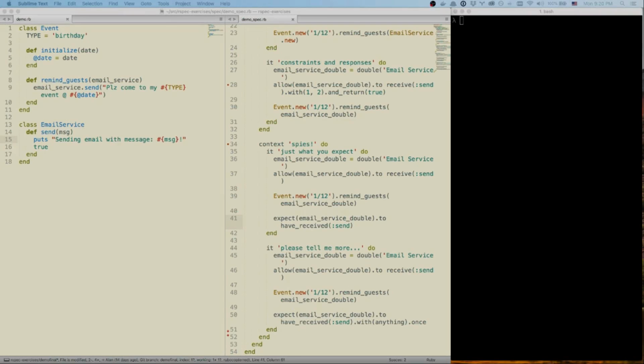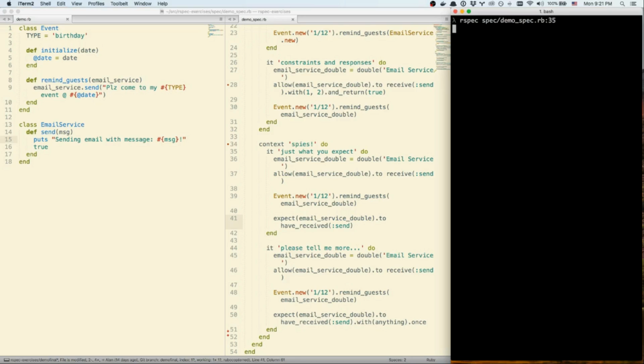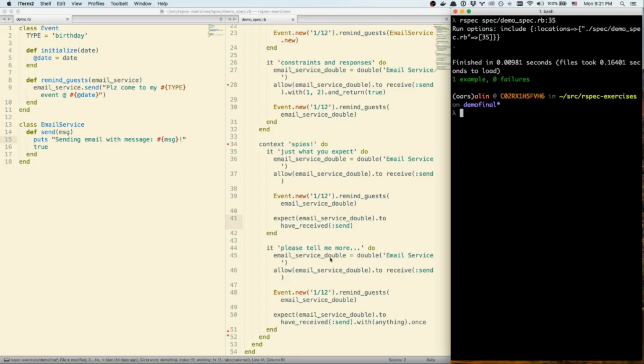The fourth and last key concept is that stubs are also spies. And what I mean by that is that any message that you stub for an object is automatically tracked by RSpec. So it knows whether or not it's been called and how many times it's been called. So if I run example number 36 or line number 35, you'll see that it passed because we definitely called send on the double.